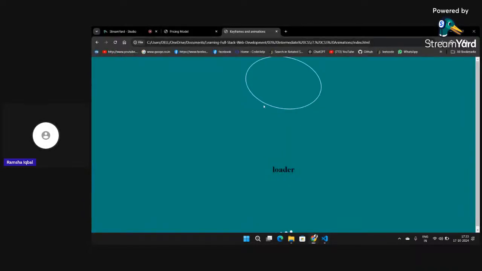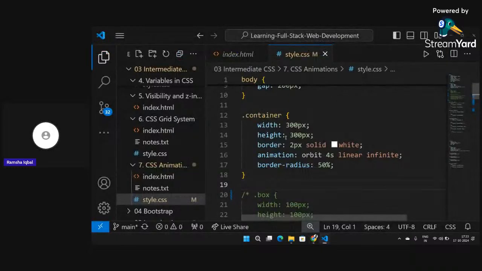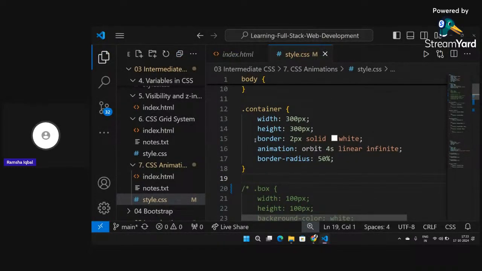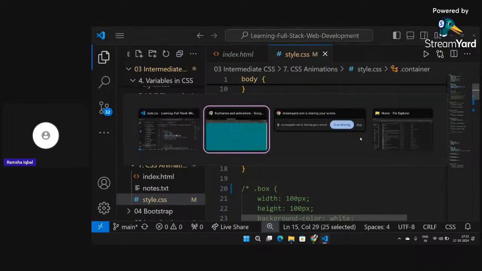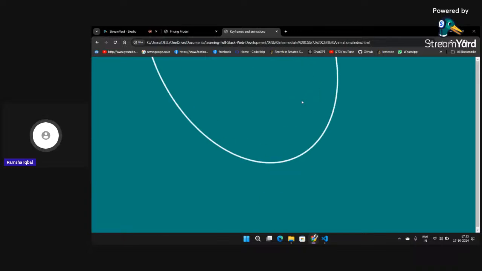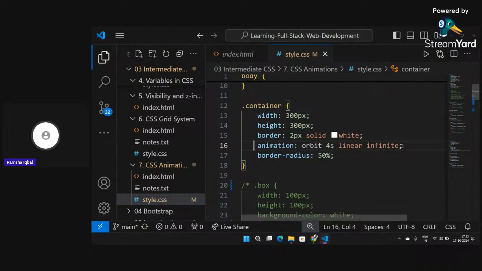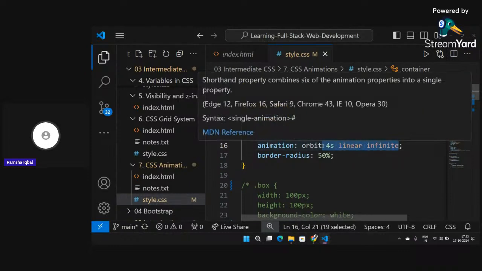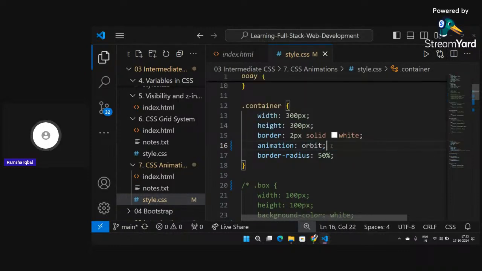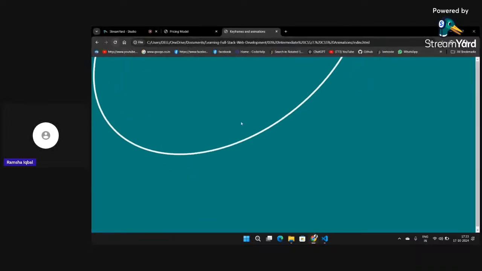The thing is, this is the container. It has this border of 2 pixels solid and white. See, this is the border of 2 pixels solid and white, and what animation is it doing? It is doing orbit 4 seconds. So let me just check one by one. What if I just write orbit here? Let's see what happens.